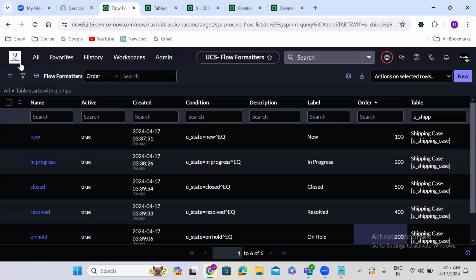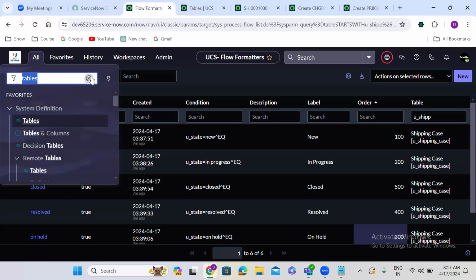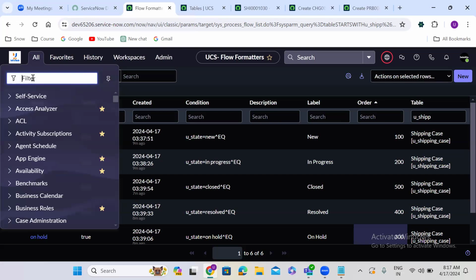For employees' purpose, I am creating an application menu. From the application menu, they can directly access the table form without going to the table and clicking on show form. Employees don't know what is table or how to click on show form. So to make their life easy, I'm creating an application menu for them. They can directly navigate to the form from here.